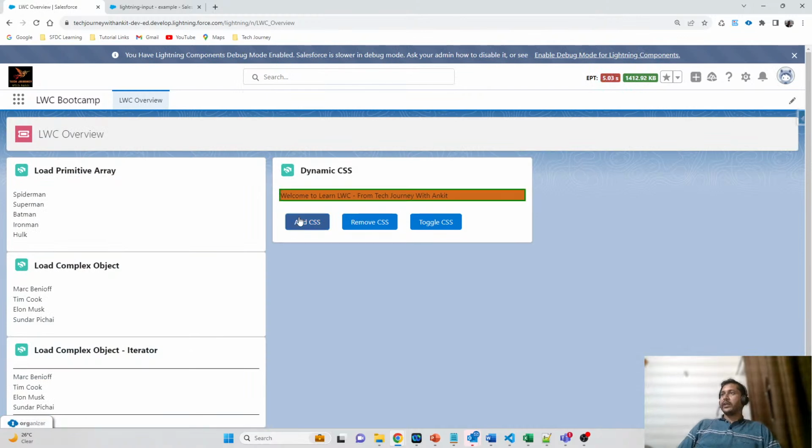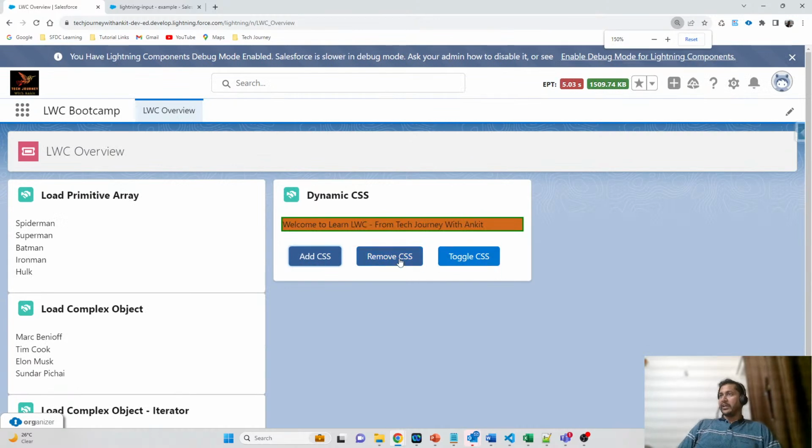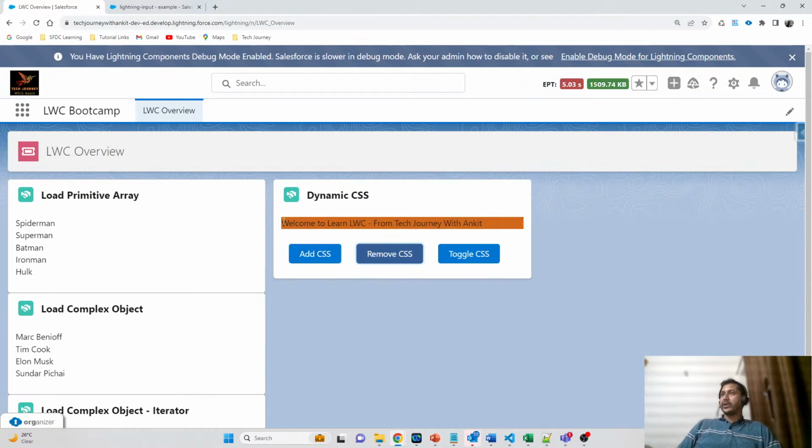Right, so here if I click on the add class, you can see a border of the green color is added. I'm not sure if you can see it here. Similarly, if you click on remove, you can see that the border is removed. Similarly, if you toggle here, the border can be added as well as removed. This is how you can apply the dynamic CSS.